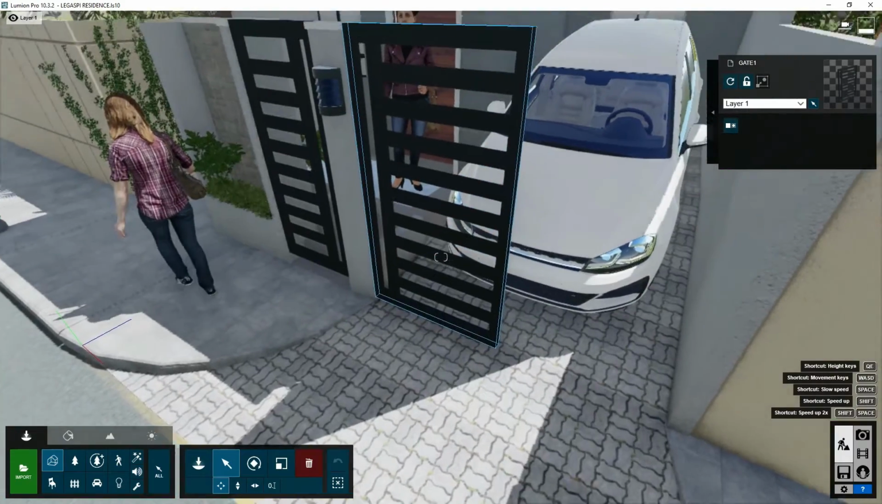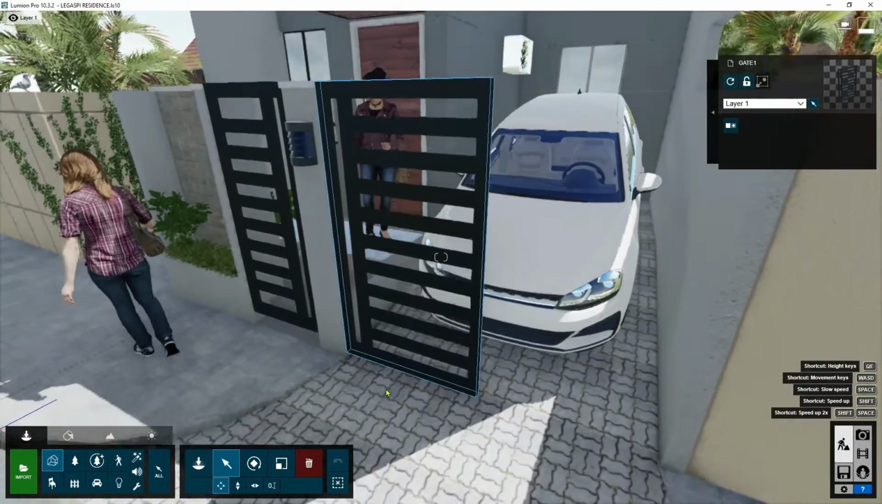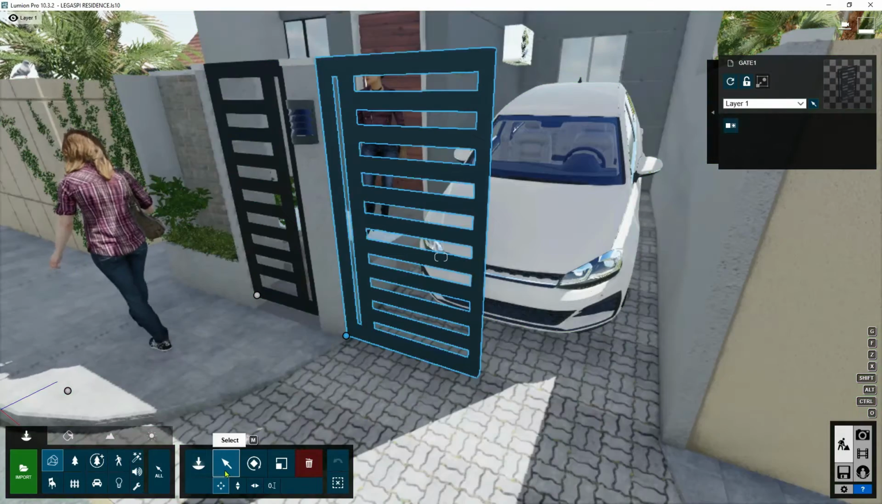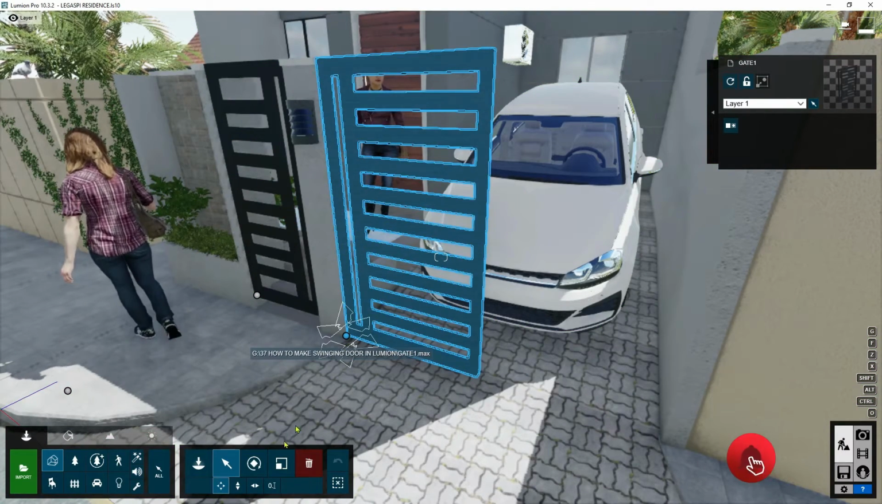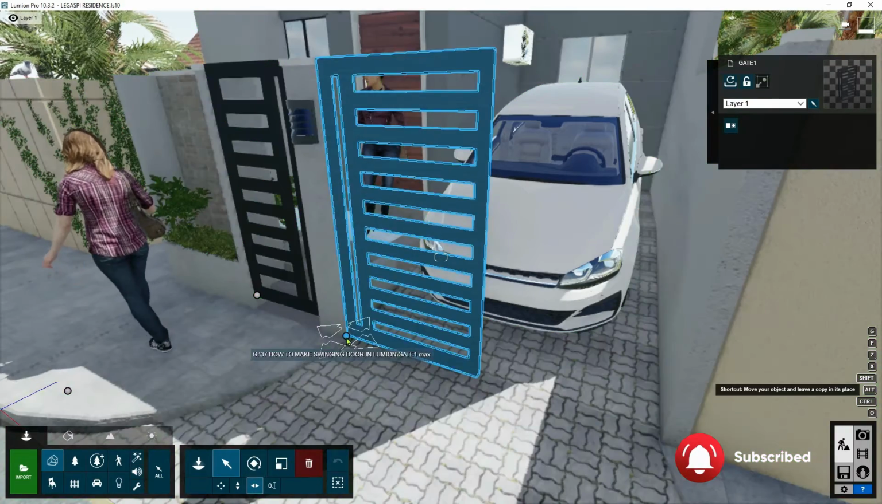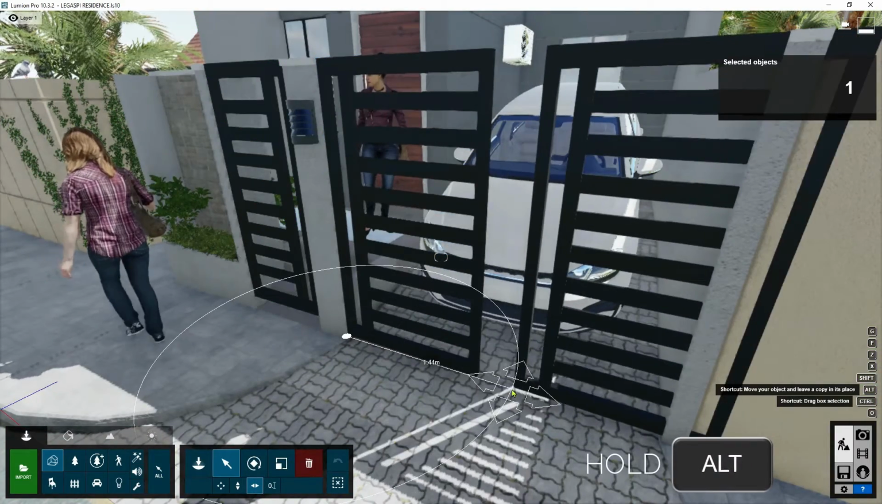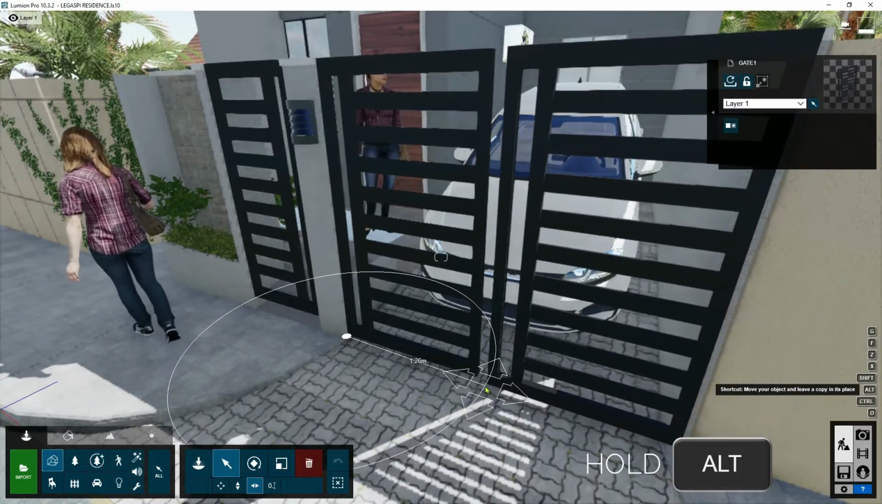Copy the gate on the other side. Hold the Alt key and drag the gate going to the right.